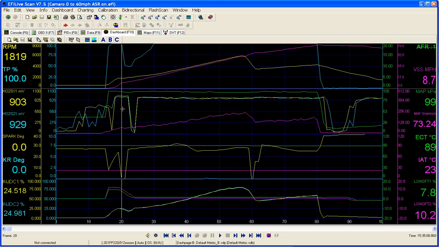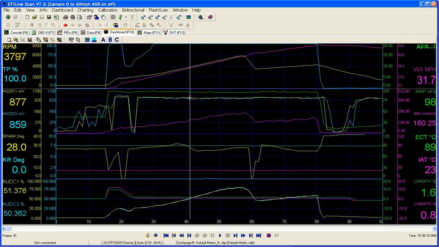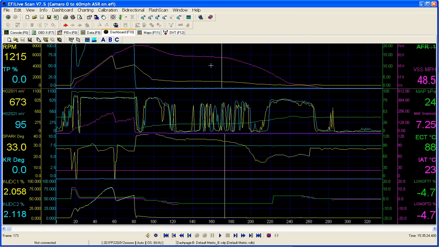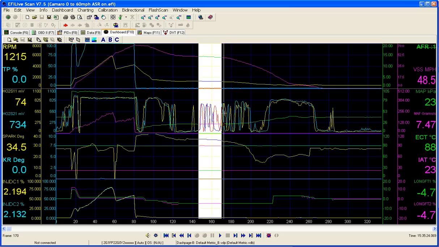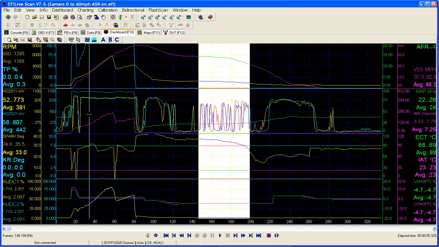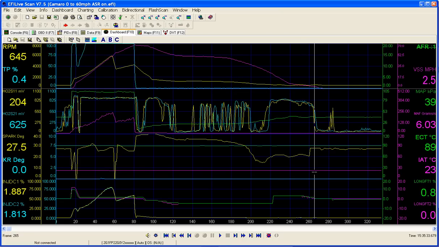So you'll also see the duty cycle here on the injectors. You'll see the fuel trim values here. Again, it's pretty cool. If I go back out to all, you see after the run here, they went back into closed loop. And if you highlight across there, you can see what the average O2 values are, 391, 442. You can see our fuel trim starting to work again.